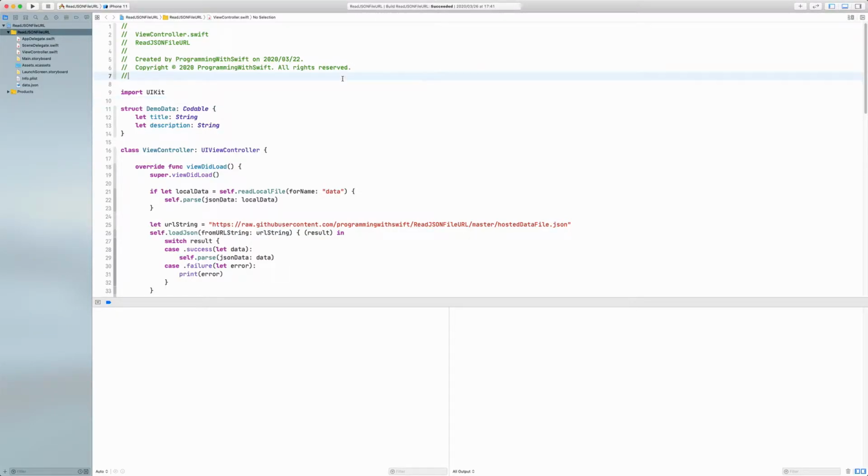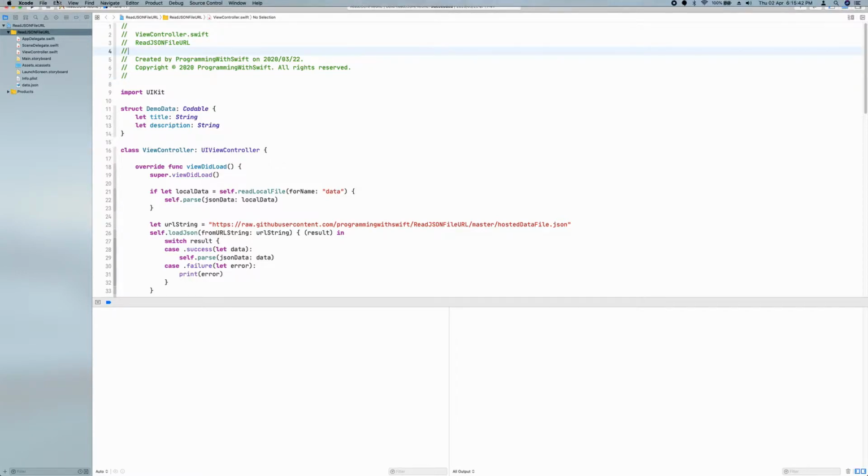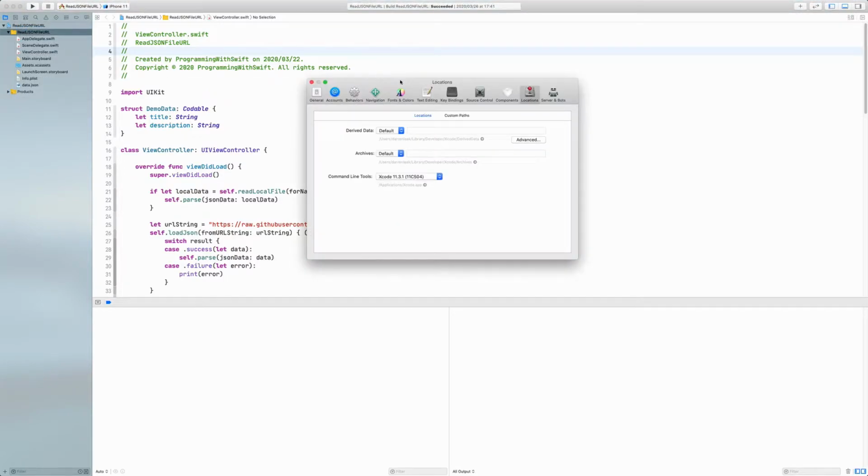Today we're going to be learning how to delete derived data. This is quite an easy task. All we need to do is go up to the menu bar, click on Xcode, and then go to Preferences.